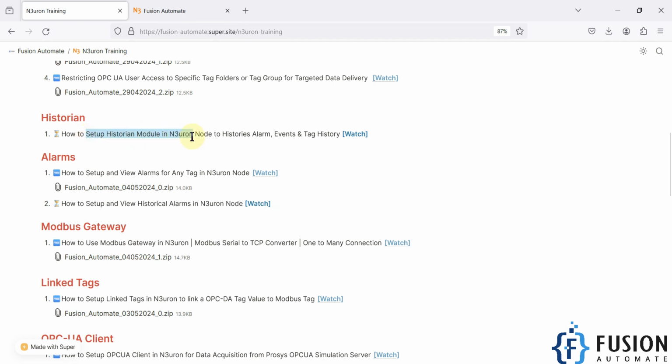In the previous video we covered how you can set up the historian module in the neuron. Once you set up the historian module, you can use it to log your alarm history in the MongoDB database. You can log event history, and you can log the tag history to the MongoDB database. And once you log all those events, alarms and the tag history, you can use that in the future.